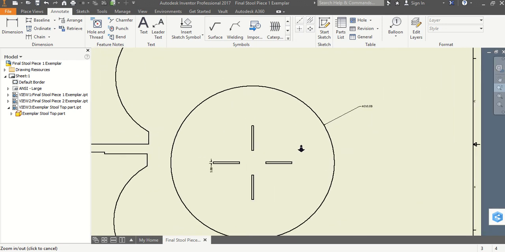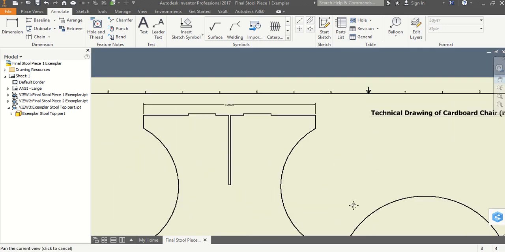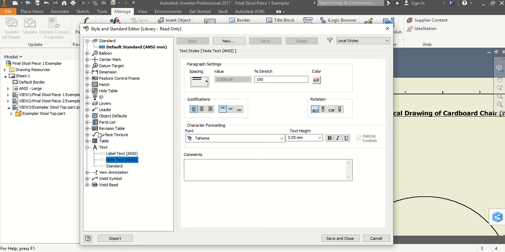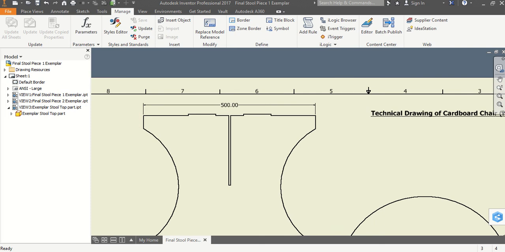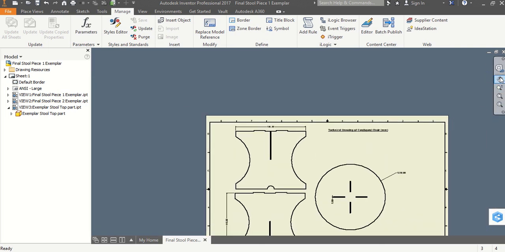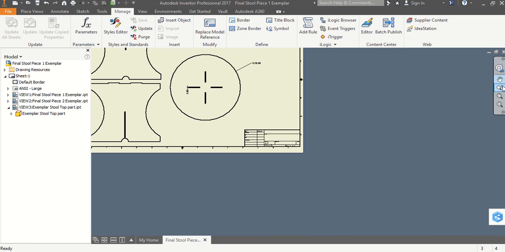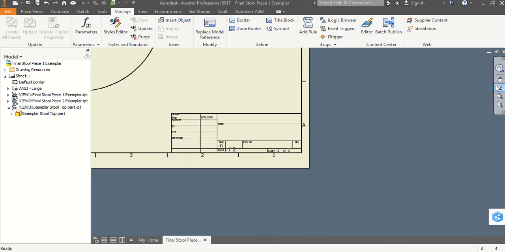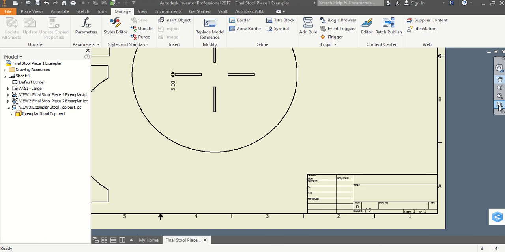If not, what you can do is go to Manage, Styles Editor, and then it should come up with some options on the left hand side. We can go to Note Text, and we can just change the text height. So I can change that to 6, press save and close, and the dimension size might go a little bit larger, which is what we want. Down the bottom though, you might notice that it kind of evades the box down here, so that's completely up to you whether you think that the dimensions are visible or not.